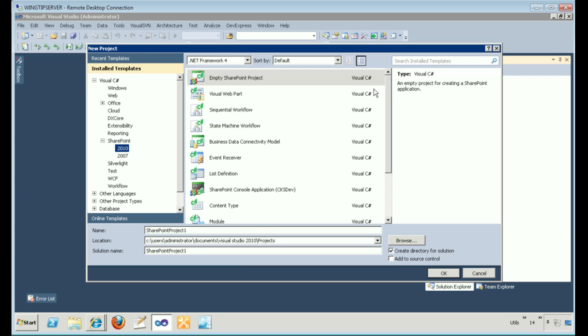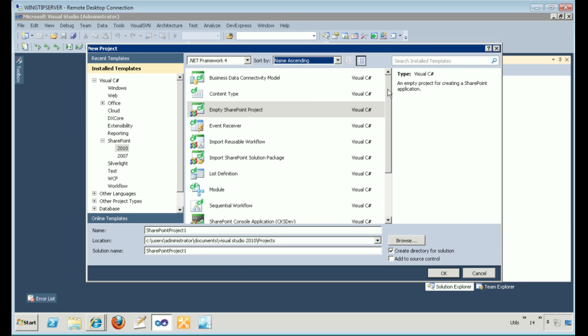I'm going to come over here to Visual Studio 2010, and I'm going to sort these in ascending order. I'm going to create a brand new project. What I generally like doing here is creating an empty SharePoint project. So I'm going to click on empty SharePoint project, stick him into C Dev, and we'll just call him SharePoint Project 1.